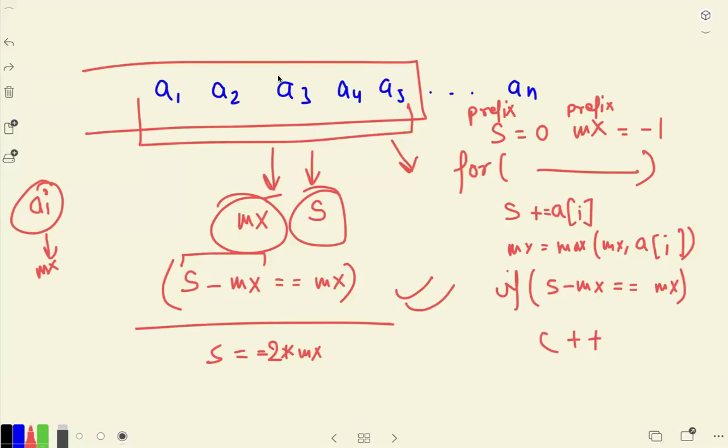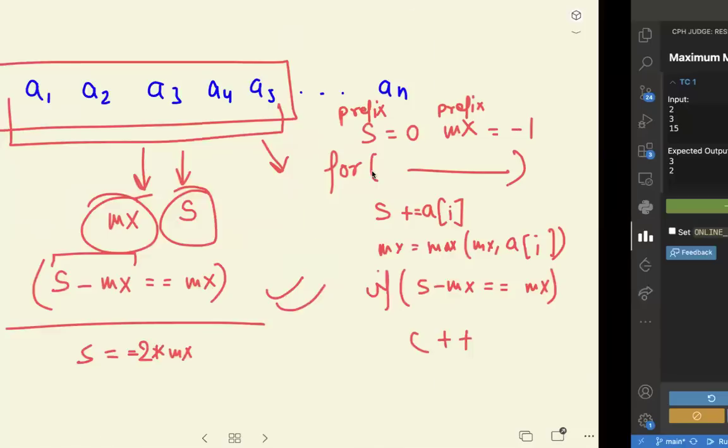Do you all get the idea? I think the code might not look very clean because of my writing, but we can look at the code part and understand this. All right. So should we jump into the code? All right. Cool.